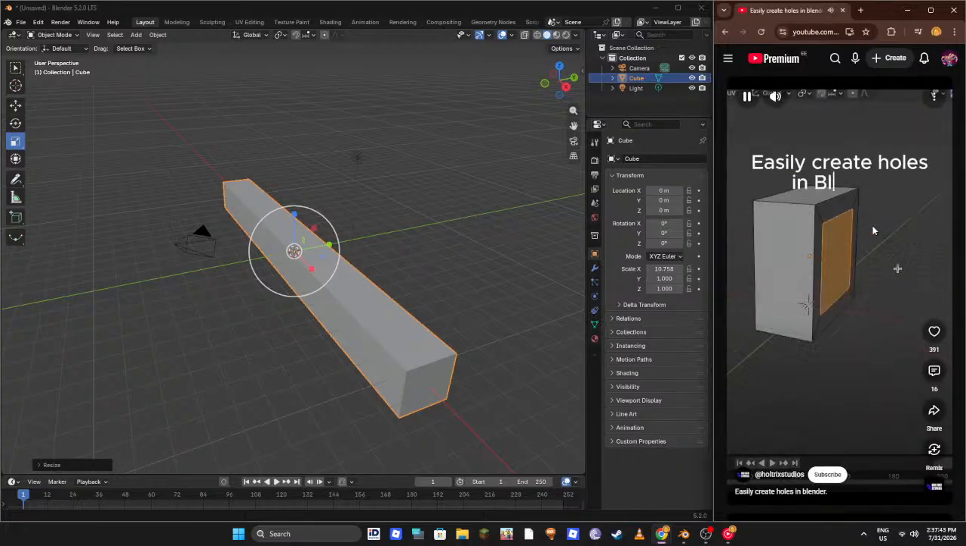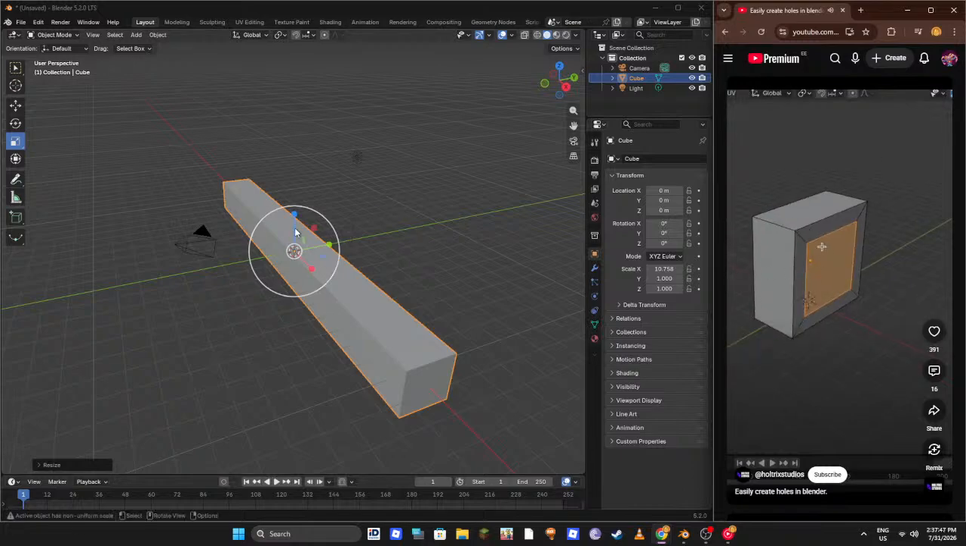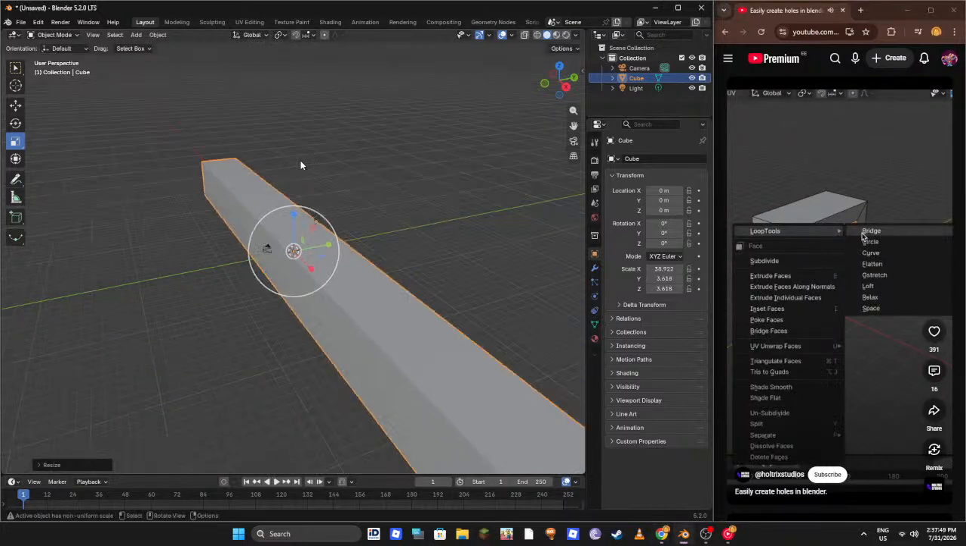If you want to create a hole or a gap in your model, for example in this case with these two faces selected, you can right click, loop tools, and bridge.